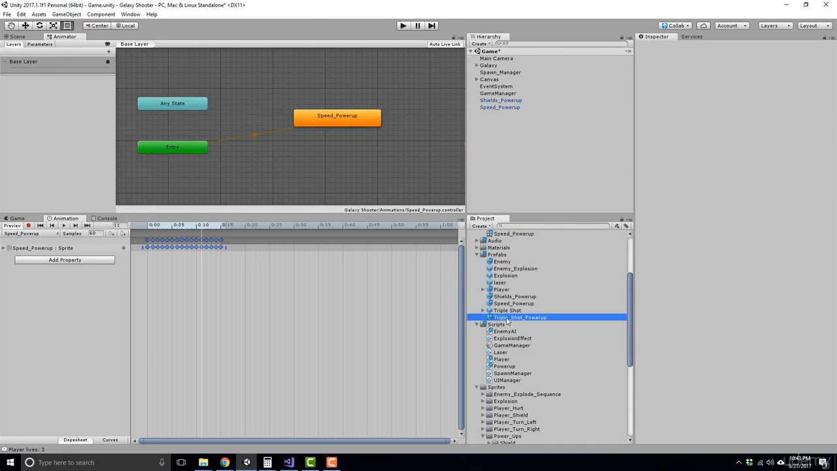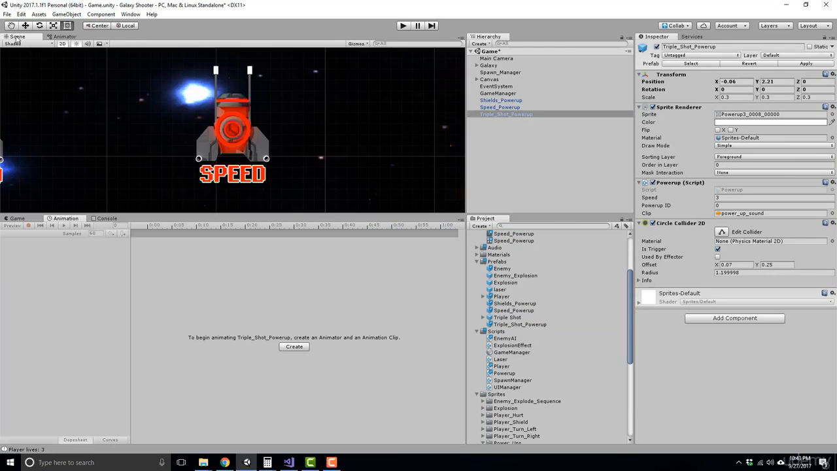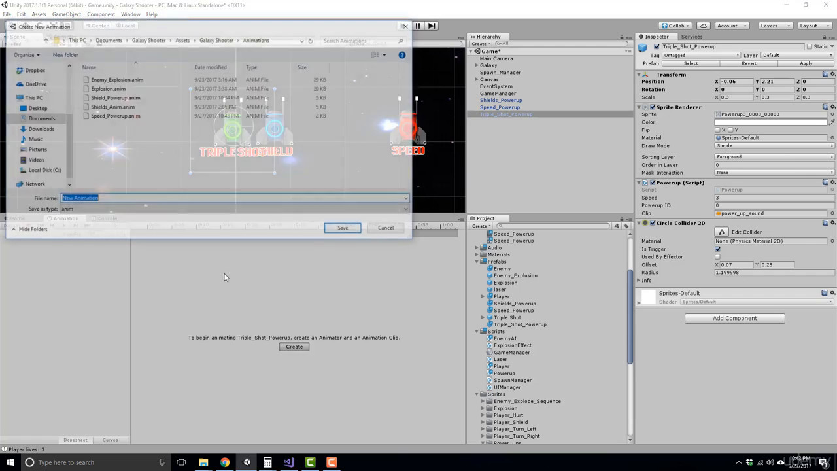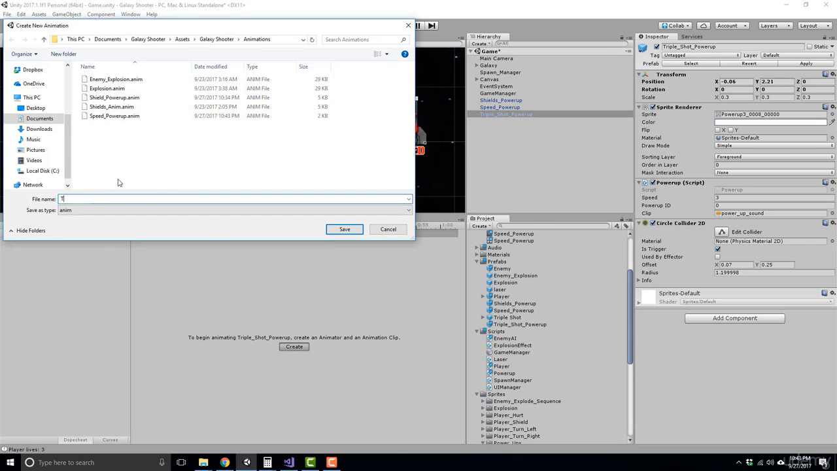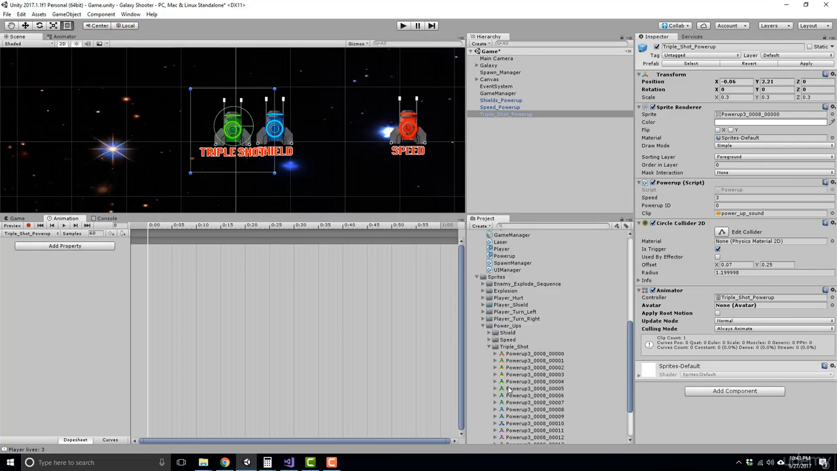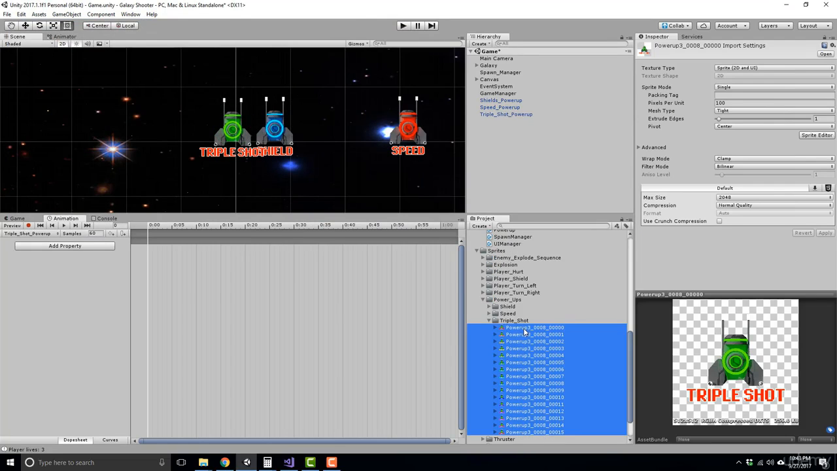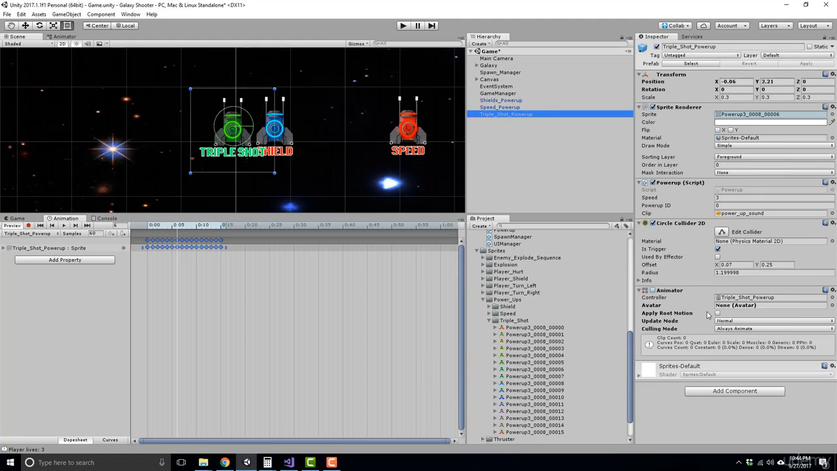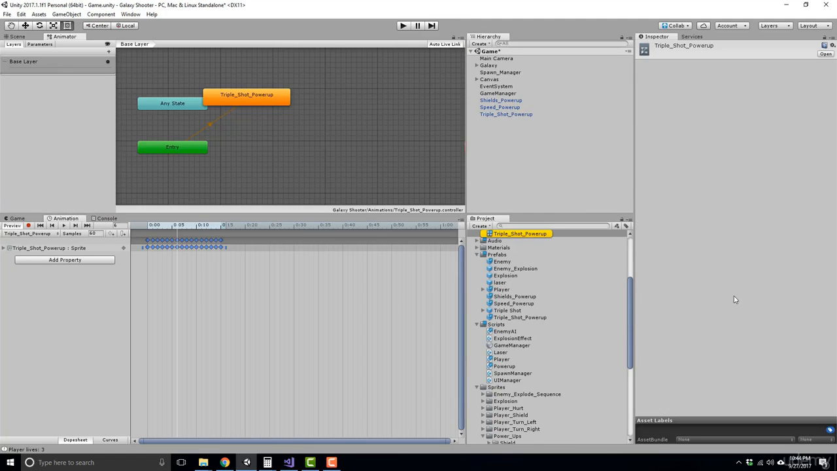Let's do the third one, which is our triple shot power up. Drag it into the hierarchy view. Select it, zoom in on it. Let's create a new animation. This will be the triple shot. We'll call it triple shot power up. And just like we did with the others, grab the first frame through the last, toss it into the Unity animation view. Here are our keyframes, and there we go. Once again, verify that our animator component is there and it is triple shot power up.